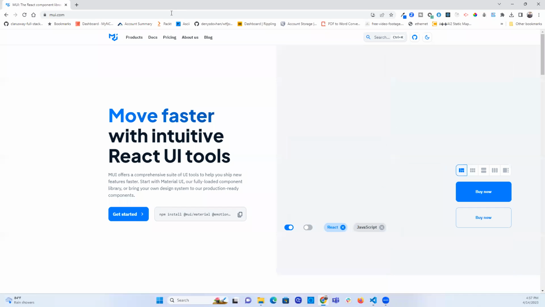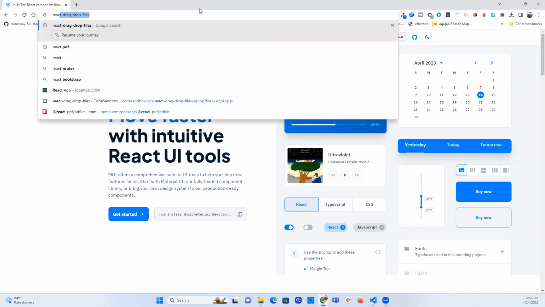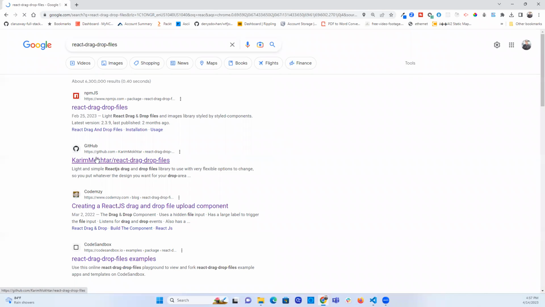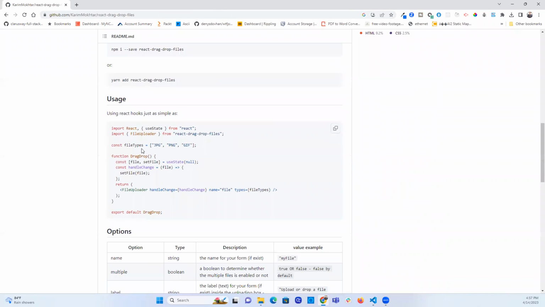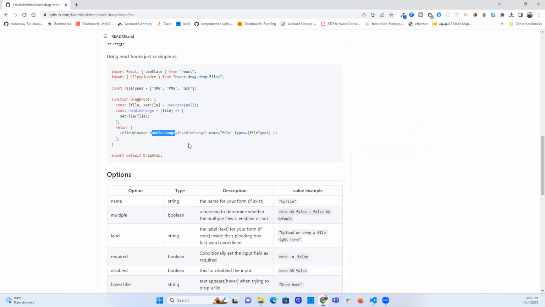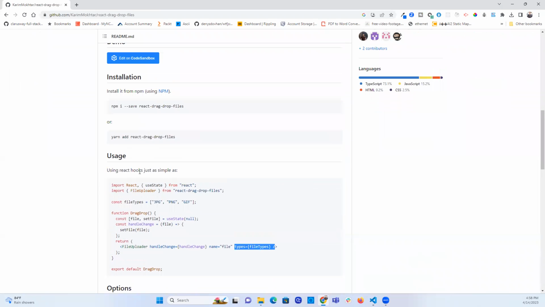While this is installing, let's take a look at the library page that we're going to go over today, which is React drag drop files. You probably want to go to the GitHub repository here. You will have some code snippets where you can set the file types, where we want the file types to be JPG, PNG, GIF, and you will get a component that will take a couple of props: handle change when you upload the image, the name, and the types. And you have other props that you can set right here. It's very easy to create drag and drop files actually.